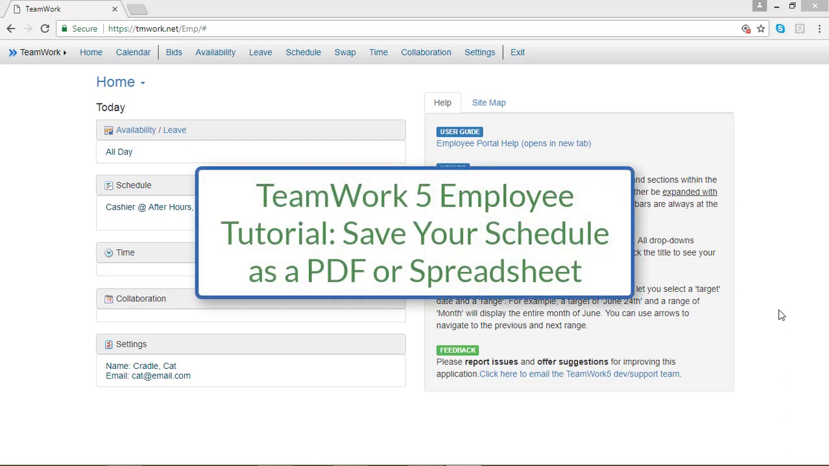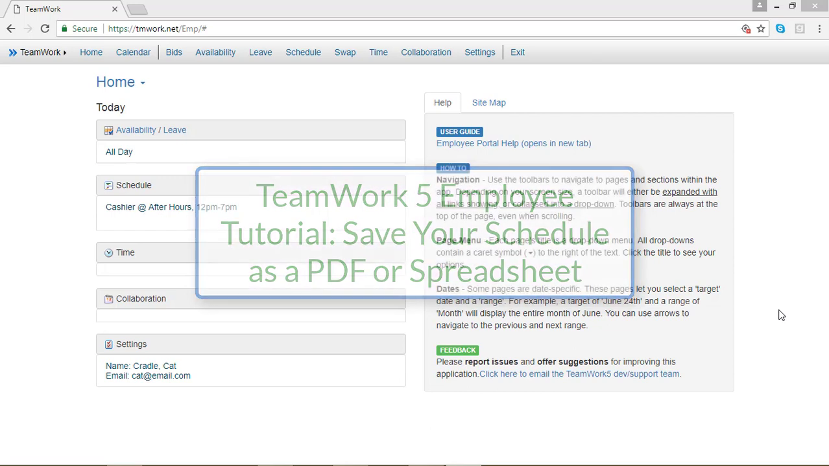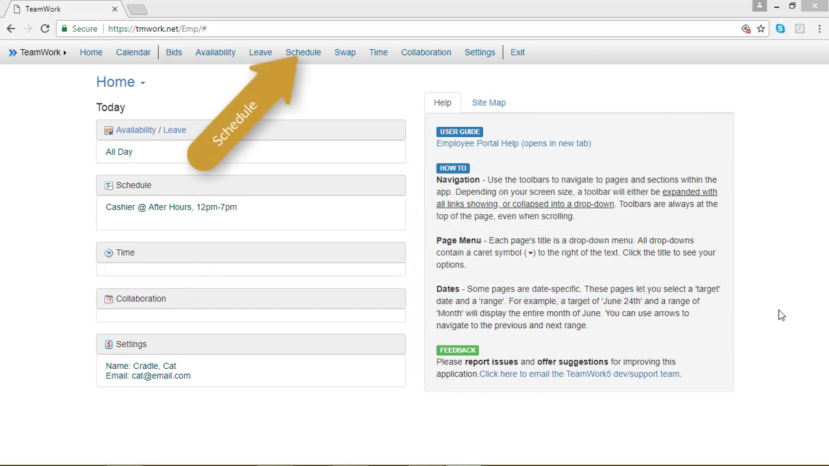In this TeamWork 5 employee tutorial, I'm going to show you how to download your schedule as a PDF or Excel spreadsheet, just in case you don't like logging in every time or using the internet to view your schedule. To do that, go to your top menu bar and select Schedule.